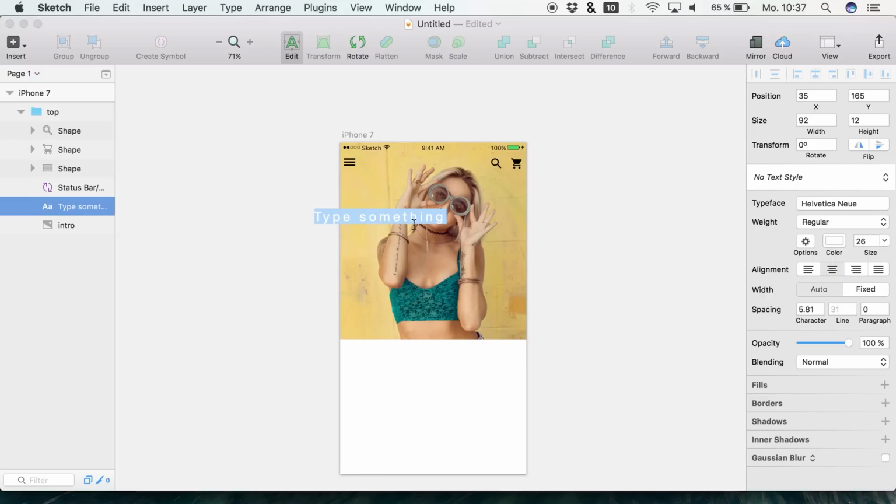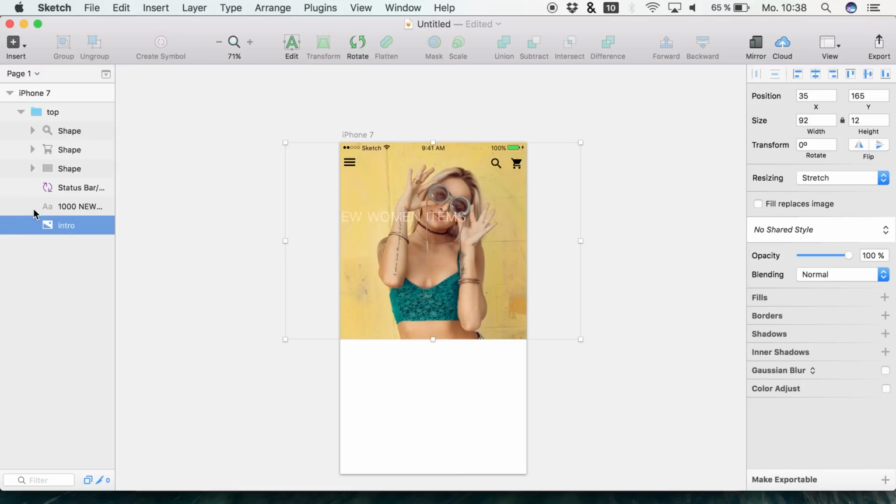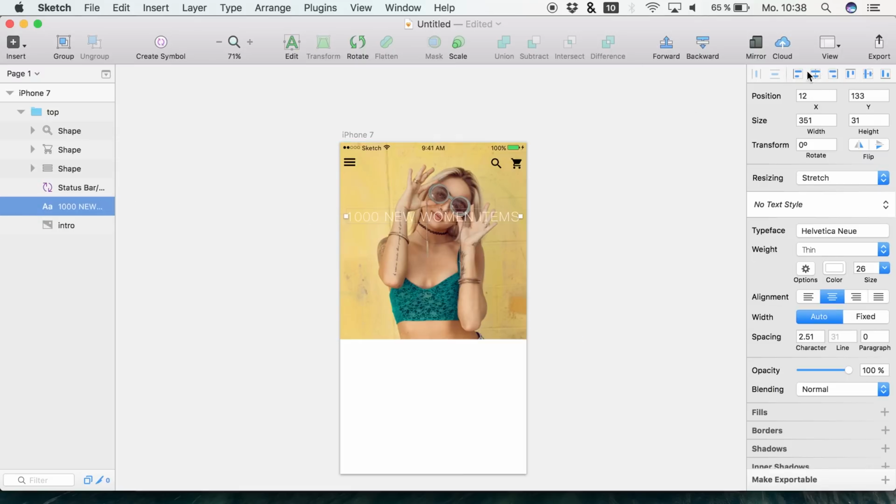Now let's write down that we have like 1,000 new woman items. Woman items like that. And let's reduce the spacing, because I had some kind of big spacing right here. We can change the font weight. And of course it should be centered. Let's make it smaller like that.